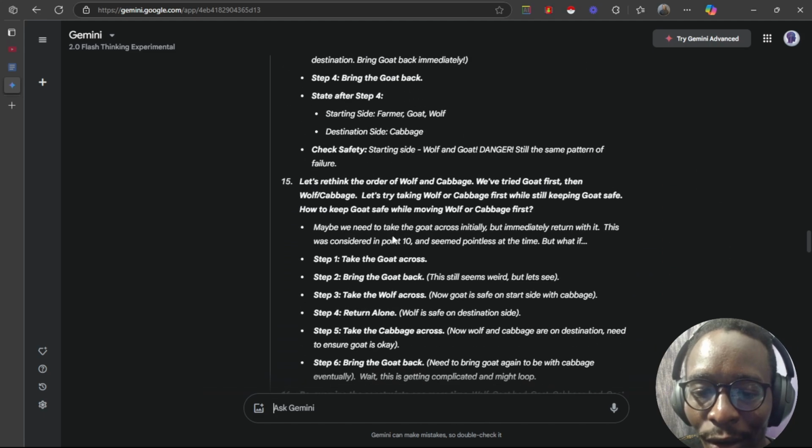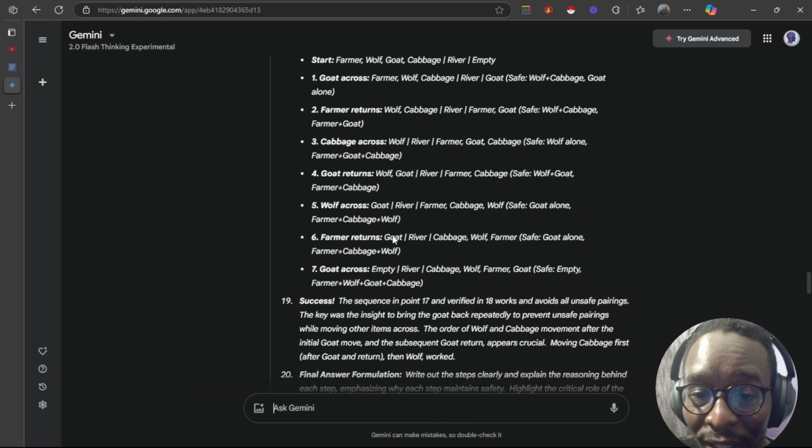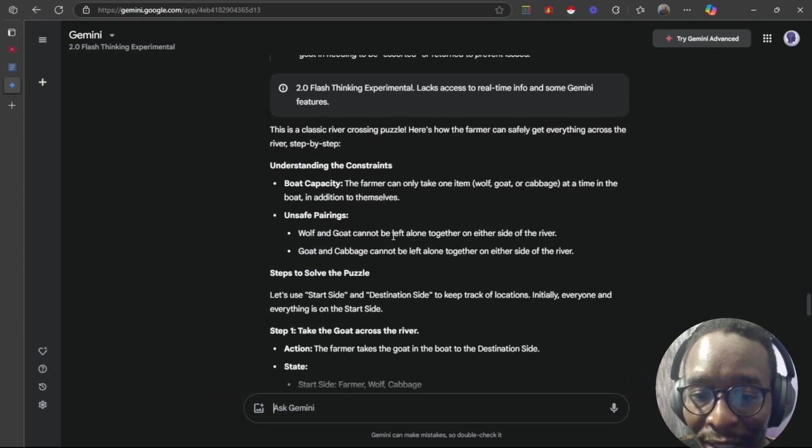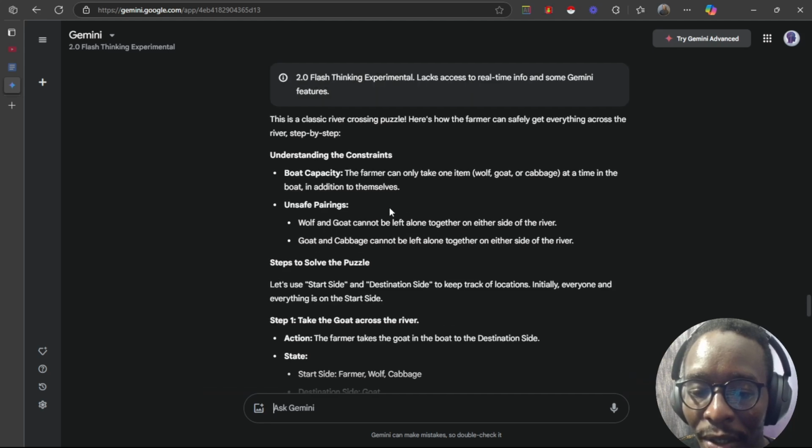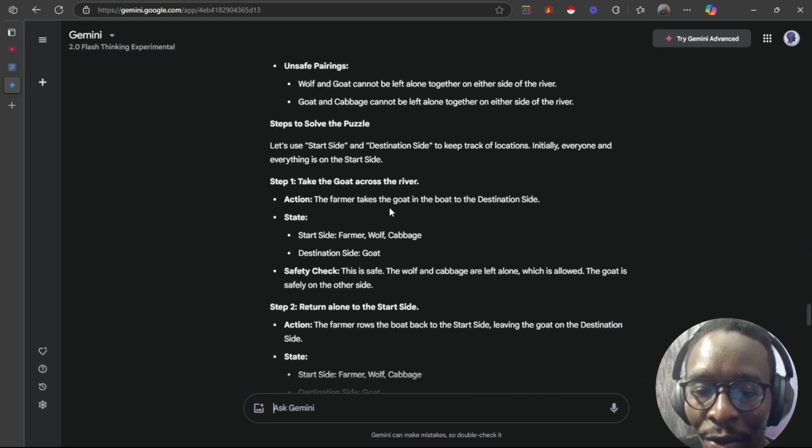Okay, so it thought it through. Wow, this is a very big step. And then it gives us an answer. So, understanding the constraints: the boat capacity, the farmer can only take one item at a time. So we have the wolf, goat, or cabbage at a time in the boat, in addition to the farmer. Unsafe pairings: wolf and goat cannot be left together alone on either side of the river, and goat and cabbage. So for the steps to solve the puzzle, let's use start side and destination side.